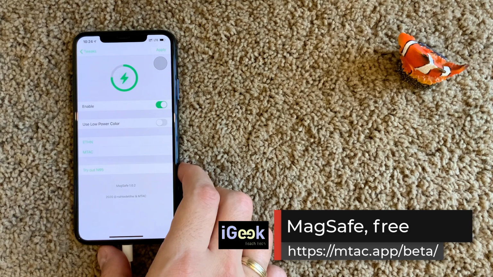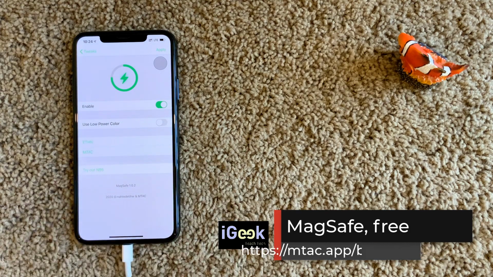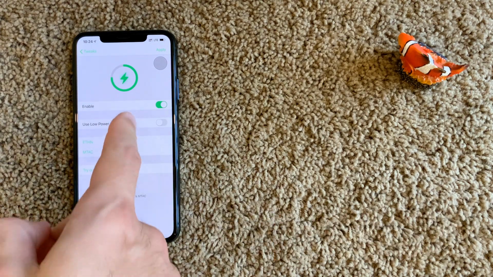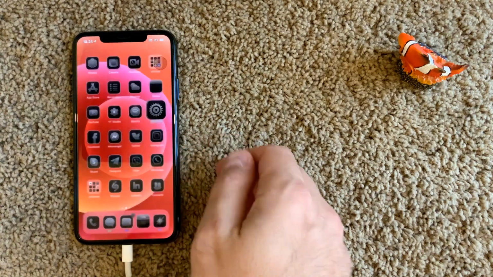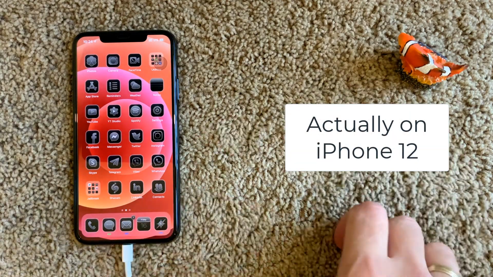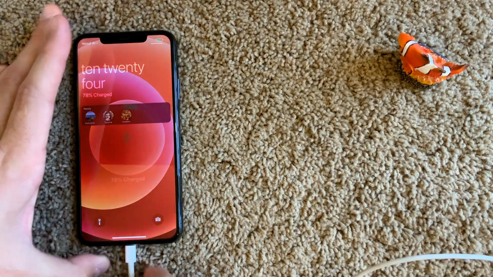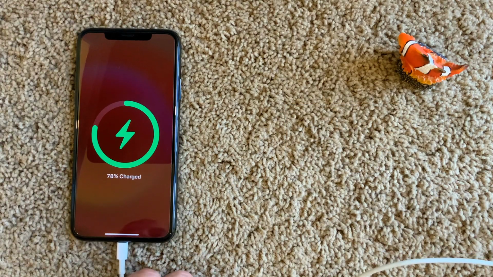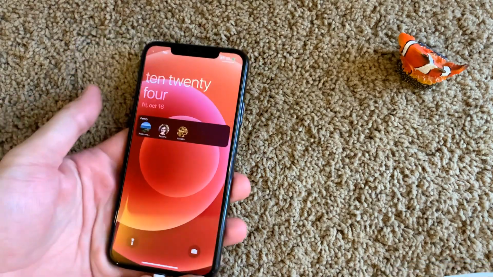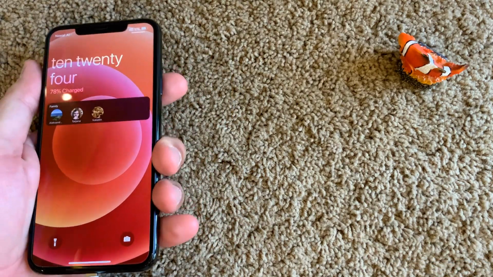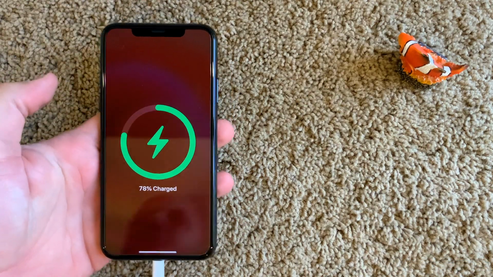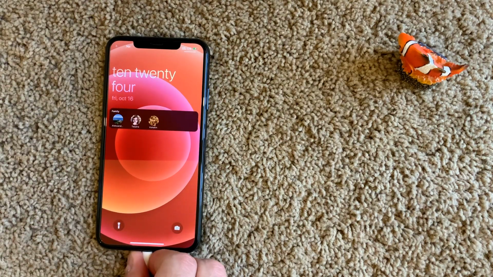MagSafe is a recently published tweak. Very cool one, it just gives you the option of when you charge your phone, you will get this notification as if you are on iOS 14. So now I'm on iOS 13.5. When I plug in the charger, I will get this notification. So it's pretty cool. Let me show you one more time. Like with the new MagSafe chargers from Apple.